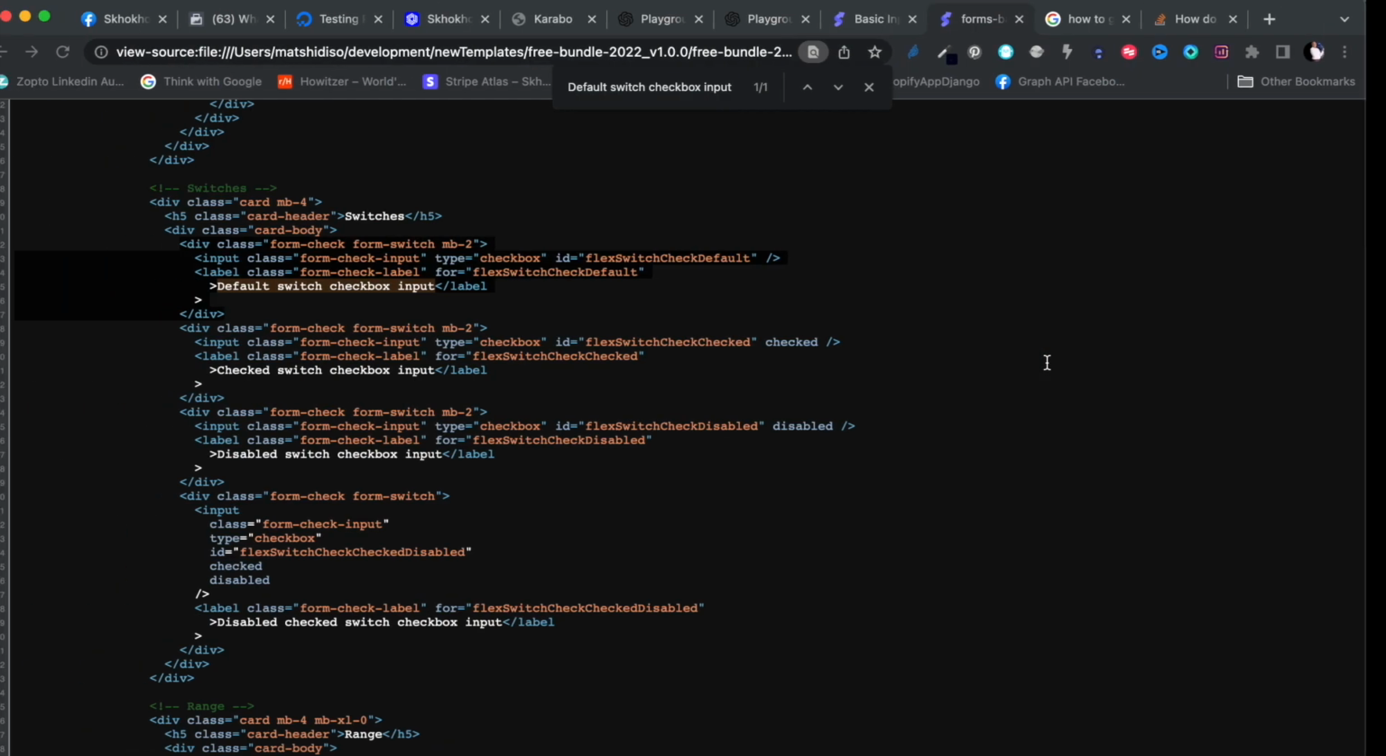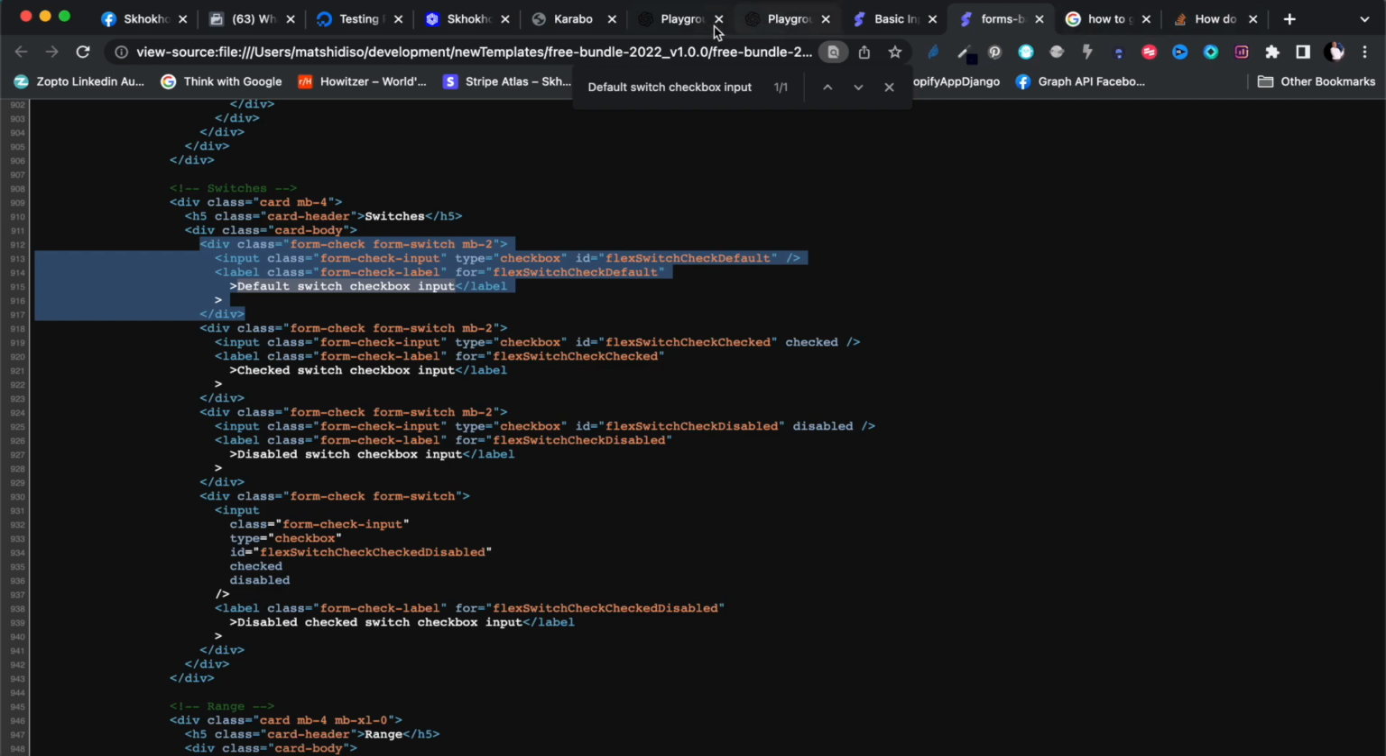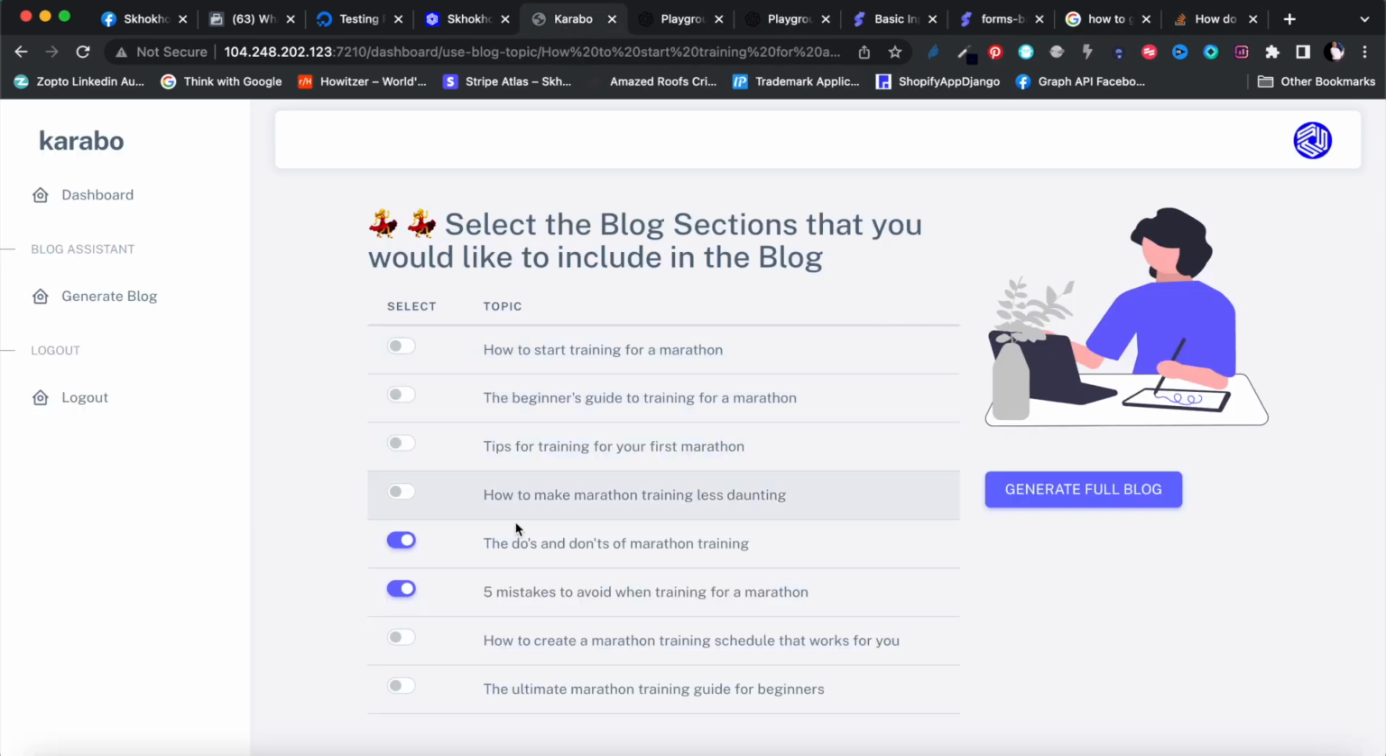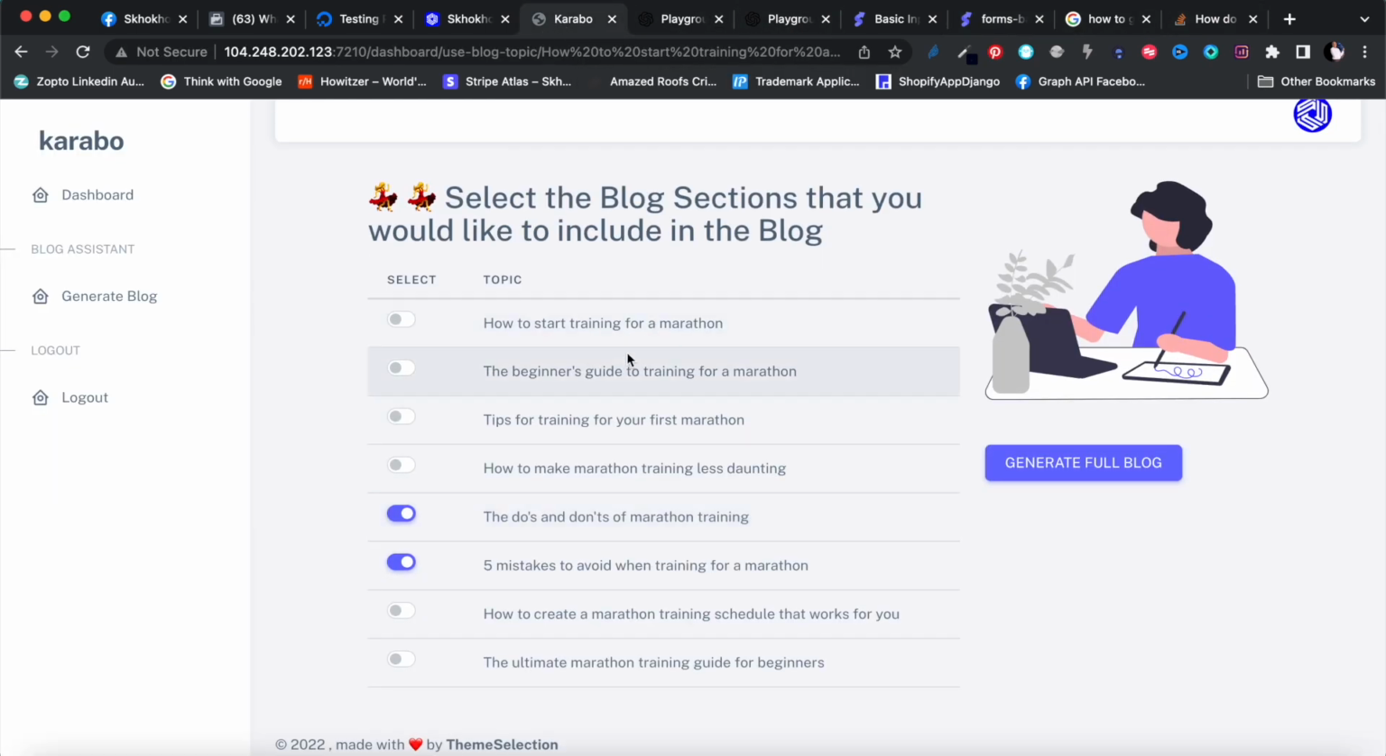Right. So in this specific case where I've got 1, 2, 3, 4 different rows, all of these names of these sections are going to be the name of the select. And then all of this is inside of a form. So by the time I click this generate full blog, it submits this form with these select boxes with the names that correspond to the topics.